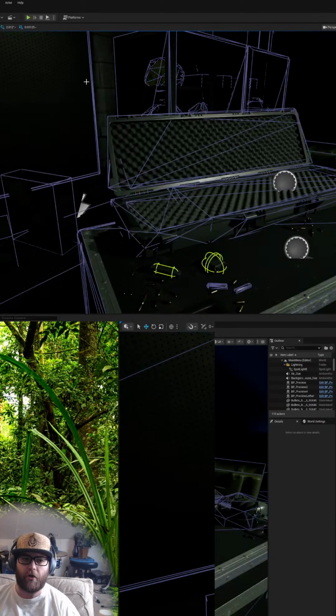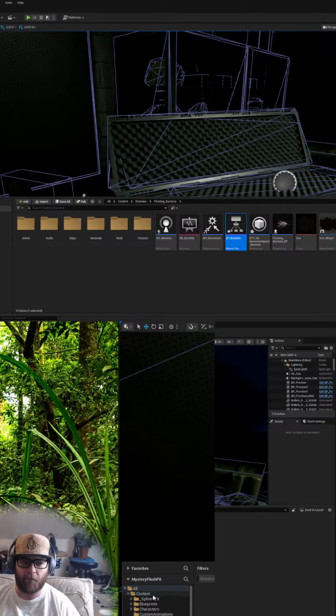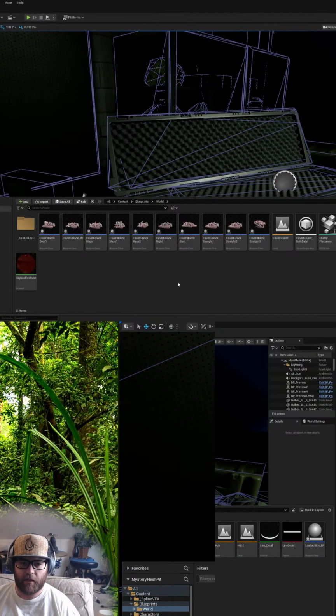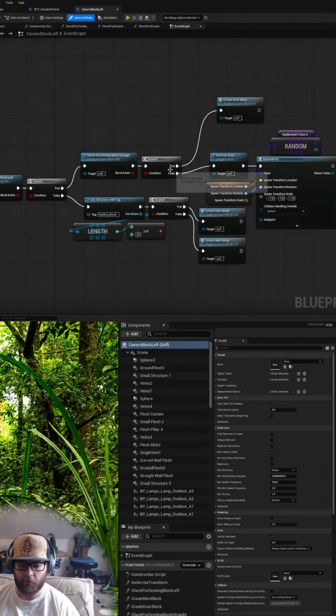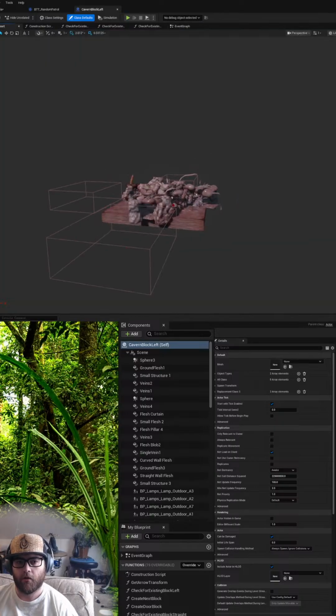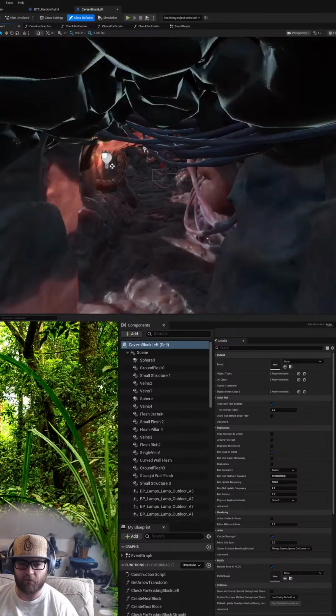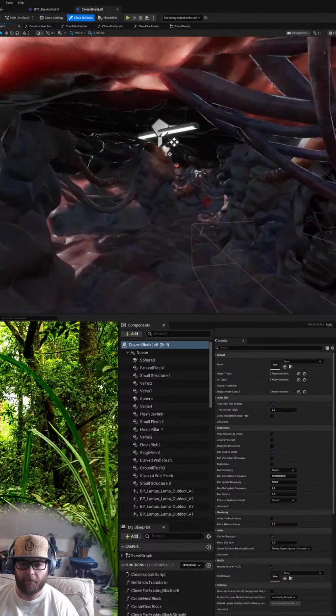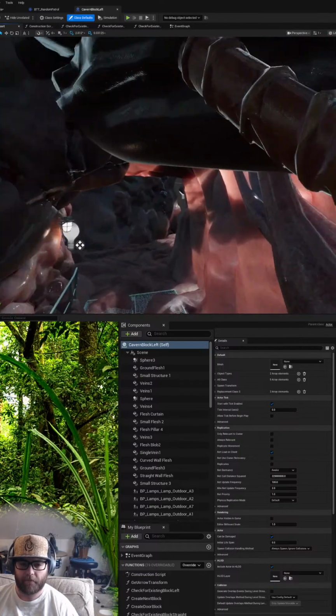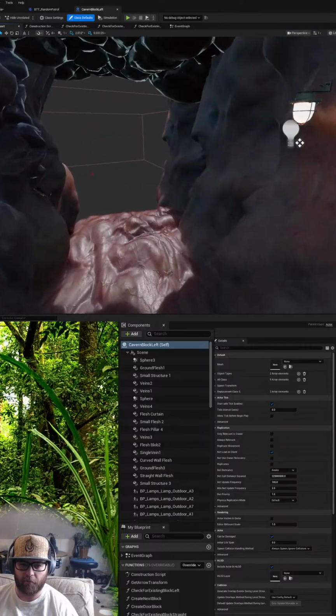And I'll show you, our environments are pretty complex. They're basically tunnel systems, right? We'll open up our new one we made yesterday, this cavern block left. So it's basically a bunch of randomly generated tunnel systems, right? Flesh caverns, as I call them.